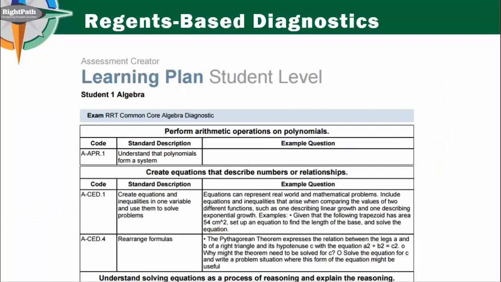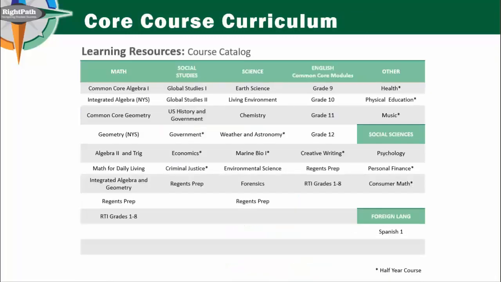Now, the structure of the program, what does it look like? Well, if it's a Regents-based class, the students would take a diagnostic assessment, and then the teacher would have access to the student's learning plan. The learning plan is going to list all of the standards that the students need to complete mastery. Our online lessons can be assigned based on those standards from the individual learning plans.